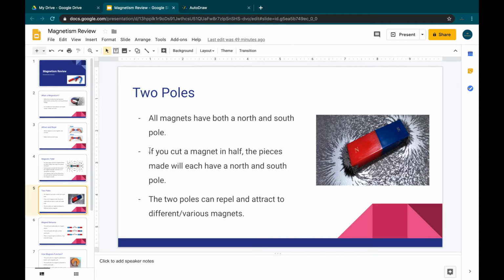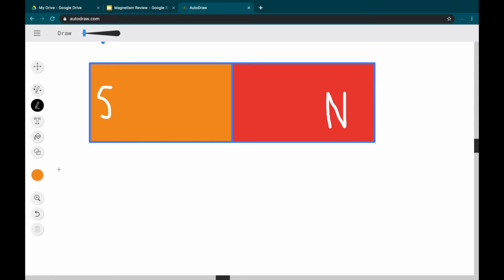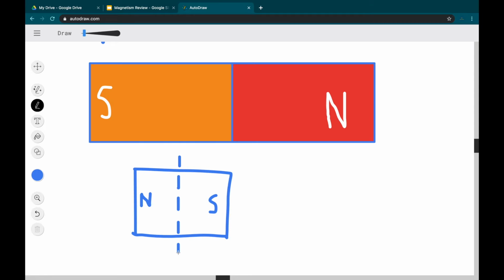Now, one thing here: if you cut a magnet in half, the pieces made will each have a north and a south pole. Let me display that. Let's just say I was to cut a magnet in half. Let me draw a very basic magnet with a north pole and a south pole, and let's say I cut this. I just want to have a better demonstration of it, so I'm going to replace these north and south poles. This is our north pole, to make it more efficient, and this is our south pole.